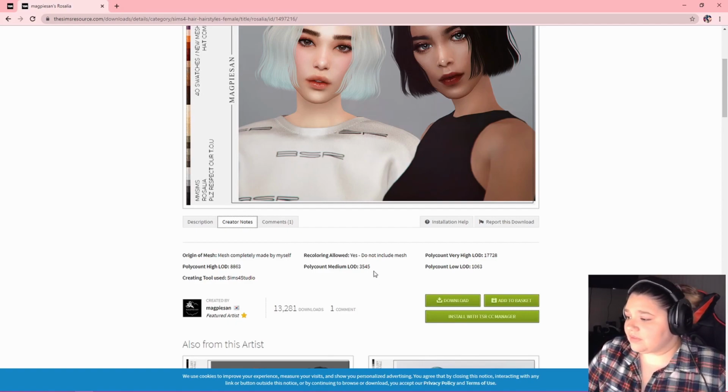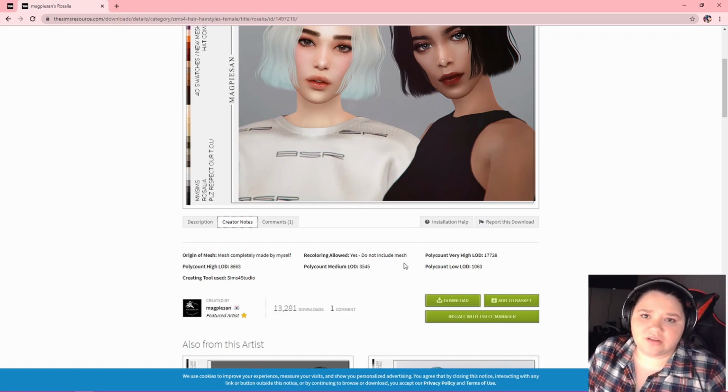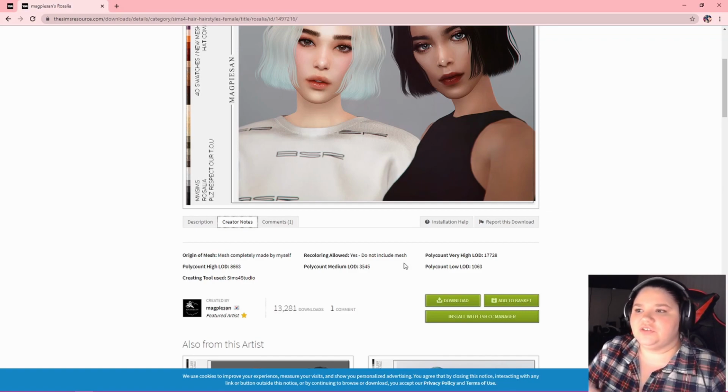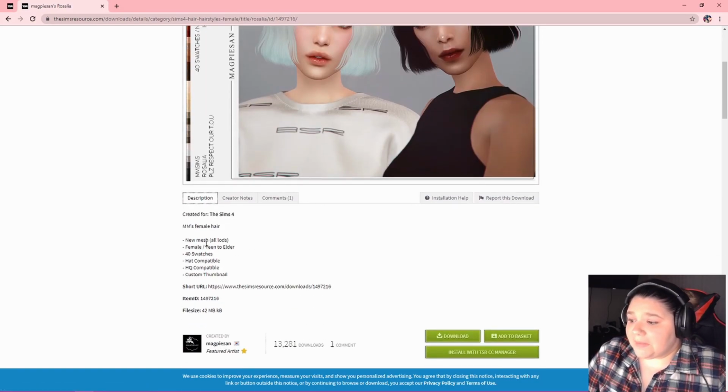This one, as you can see, it says recoloring allowed, yes, do not include mesh. Most people that create their own mesh, of course, they don't want other people to just use it and not get credit for it. They made that themselves. So this creator, the mesh is included, and most times it'll say if the mesh is included. See, it says new mesh. So they created this mesh and it has everything you need.